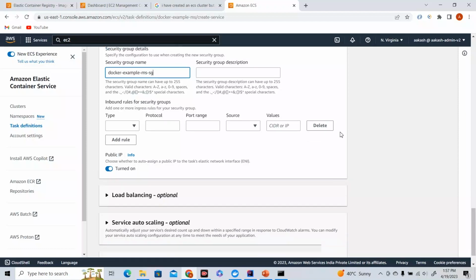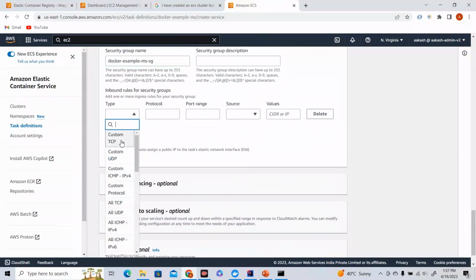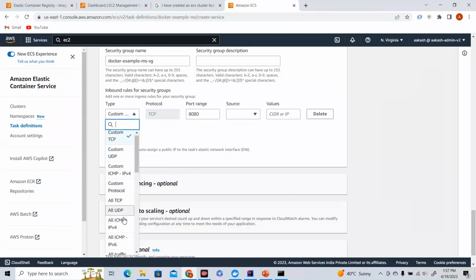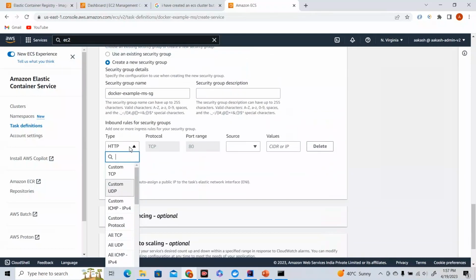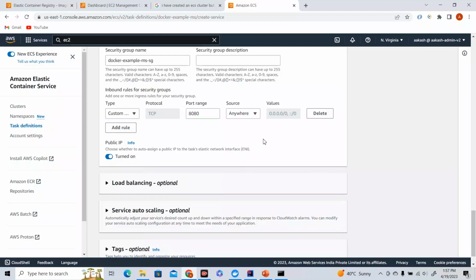Now if you remember, we have mapped our port to 8080, right? So we can just say custom TCP, and port range is 8080, so we have to allow inbound rules on port 8080. But if you select HTTP, then by default it will take port 80, right? But what we need is custom TCP, and the port is 8080, and the source is basically anywhere. Let's keep it anywhere, and that should be it.